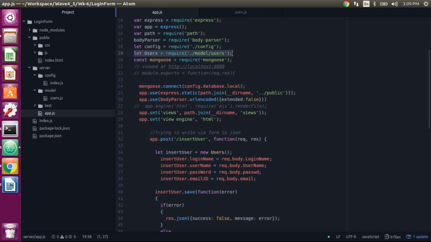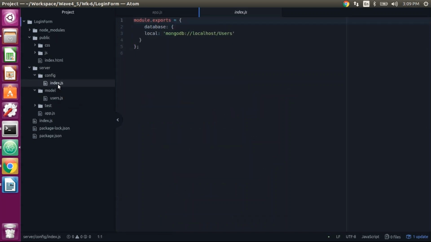Now Lakshmi is not able to understand what is this config.database.local. If I say config, it refers to config.index. Here I have exported the database, and within the database I have local. config.database.local represents MongoDB, slash localhost, slash the database name.